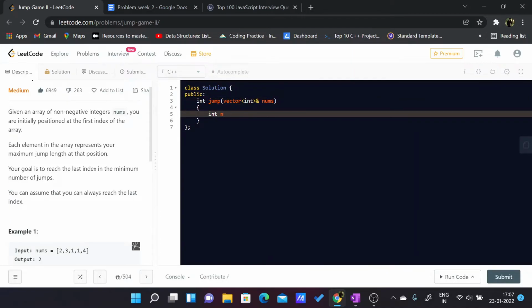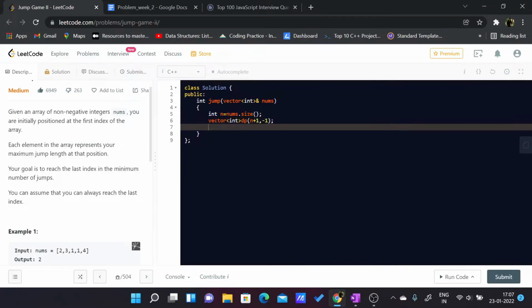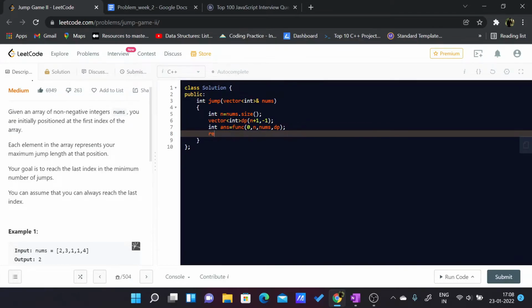So my n will be taking the size of the nums array, and I also need a vector, and I'll name it as dp of size n plus 1, and I will initialize this array with -1. Now what I'll do, I'll store my answer in the variable answer, and I'll call the function. I will pass the starting index, that is 0, the size of the array, nums, as well as I'll pass dp, and in the end I'll return my answer. Now let me write the function.